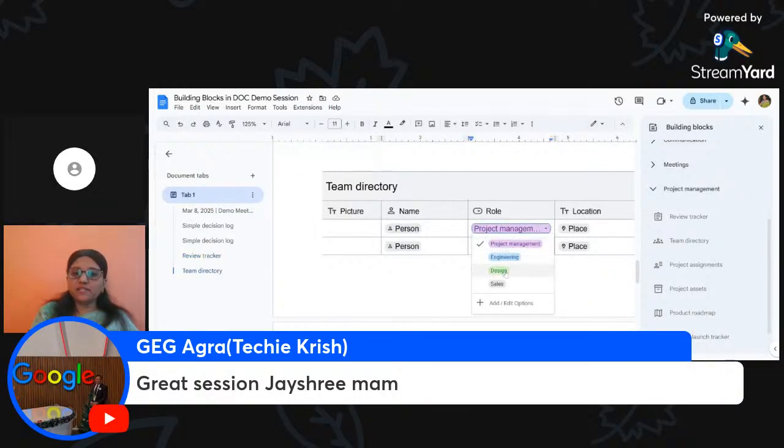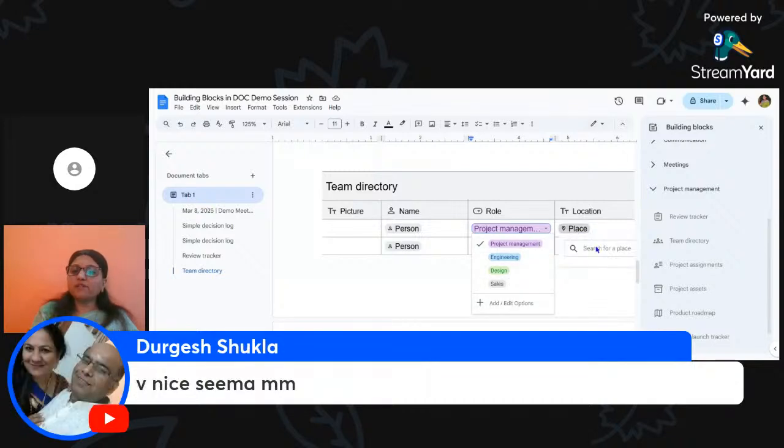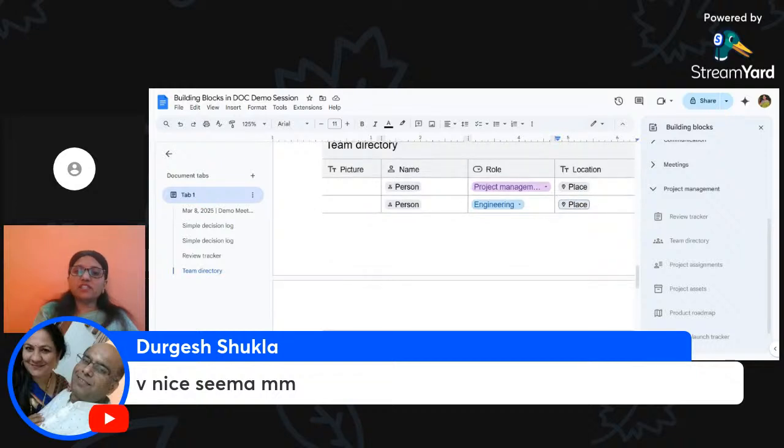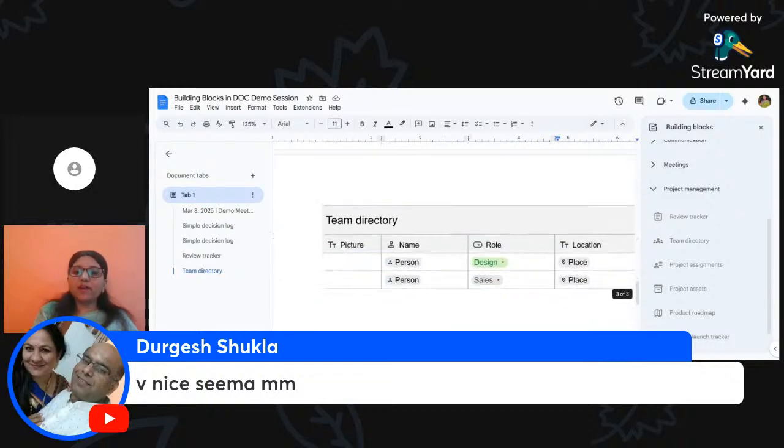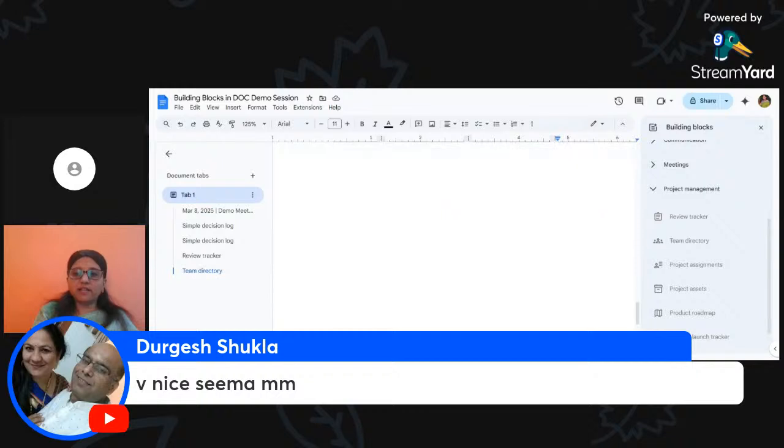So here some samples are given: project manager, engineer, design, and sales. You can add as per your requirement. You can even add a place or the location, or if there are some branches, you can mention which place the person is located in. And this will help you to plan very well about your project and keep track of your team.